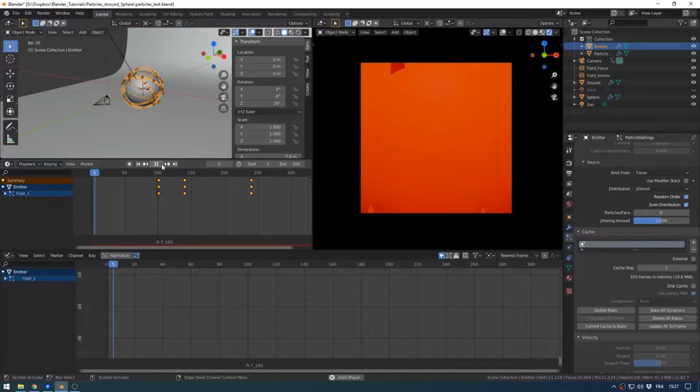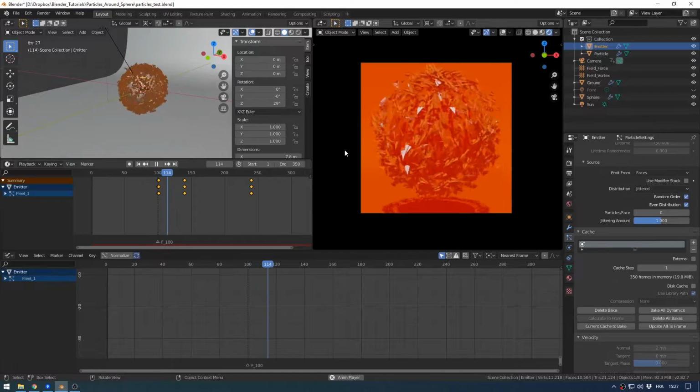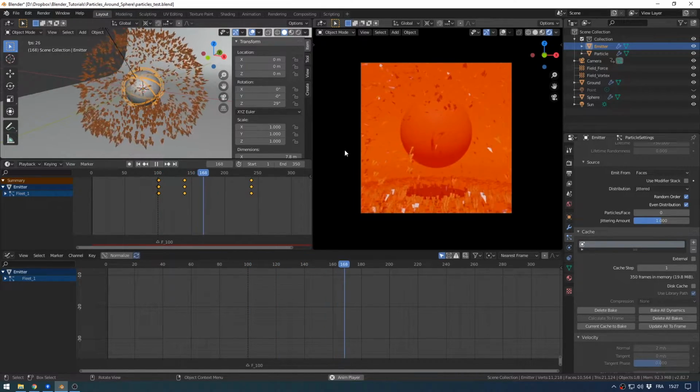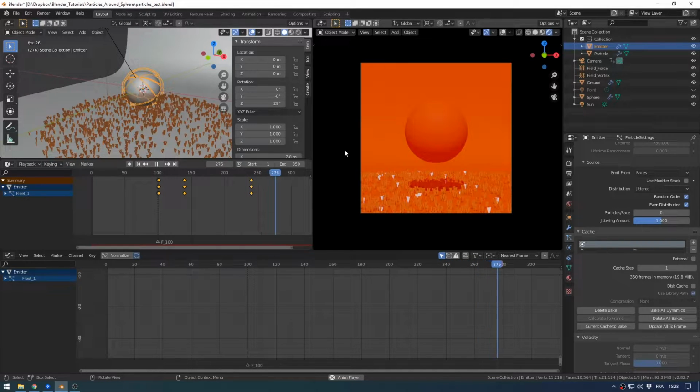Today the goal is to create something like this, with a particle rotating around the sphere and then suddenly falling down onto the ground in a nice way. For that, it's really easy.